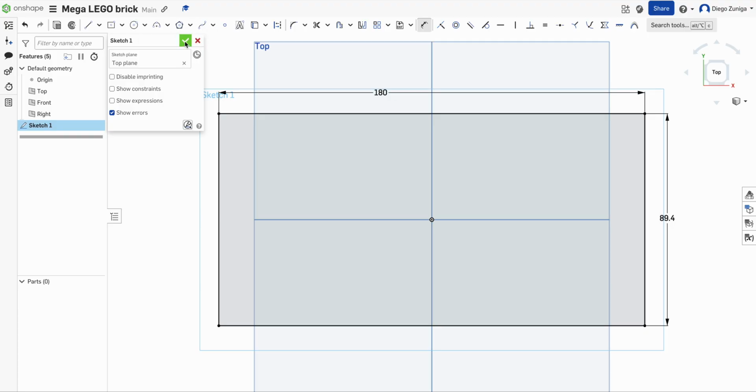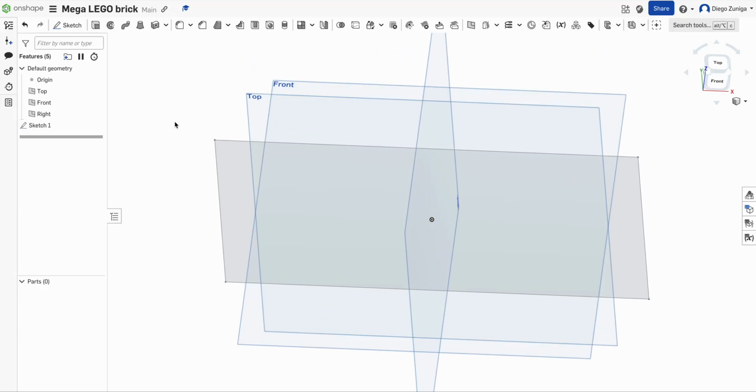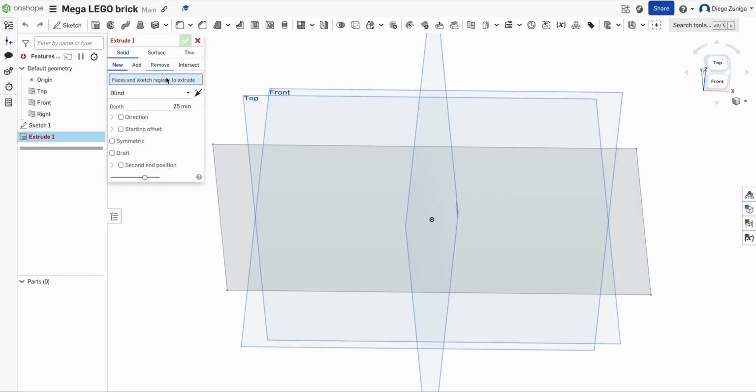Notice how the tools here are going to change. And now that we have all these 3D modeling tools in the toolbar, it's time to use the most common one of them, extruding. So extruding means taking a sketch and basically raising it up. So we're going to do just that.